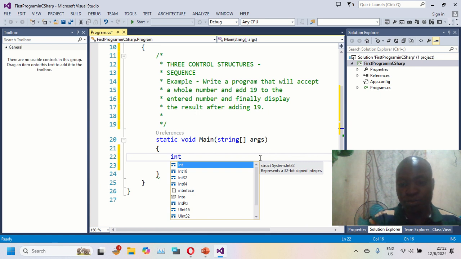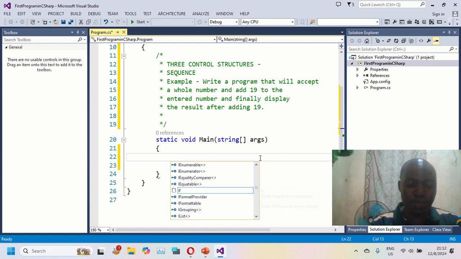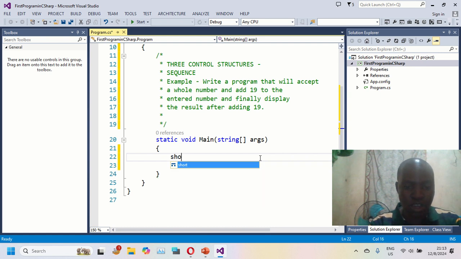It says 32-bit because the maximum number it carries is 2 to the power 32 minus 1. That is the maximum number it carries, and it is the most used data type when it comes to whole numbers. But it doesn't mean that this is the only data type. We also have what we call short, and byte. These are also whole numbers.